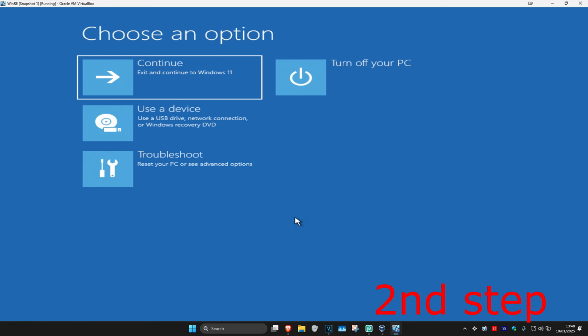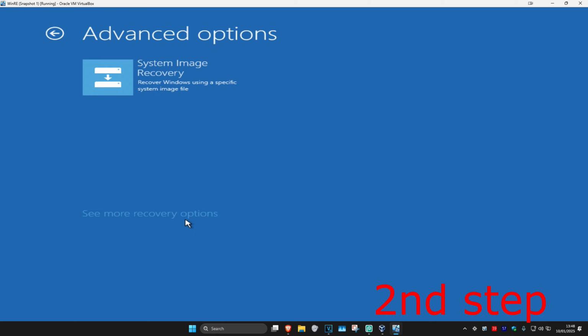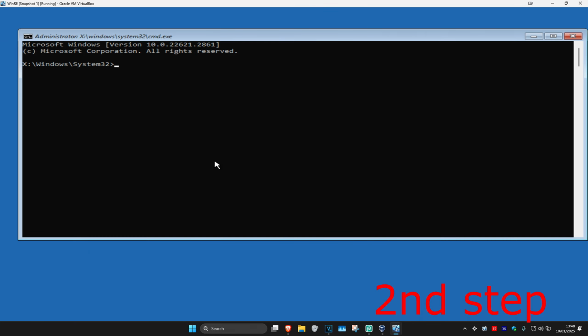And then once you're on this, you're going to click on Troubleshoot, Advanced Options, and then Command Prompt. If you do not see Command Prompt, you're going to click on See More Recovery Options, then it should appear right here. So you're going to click on Command Prompt, and now this will come up.